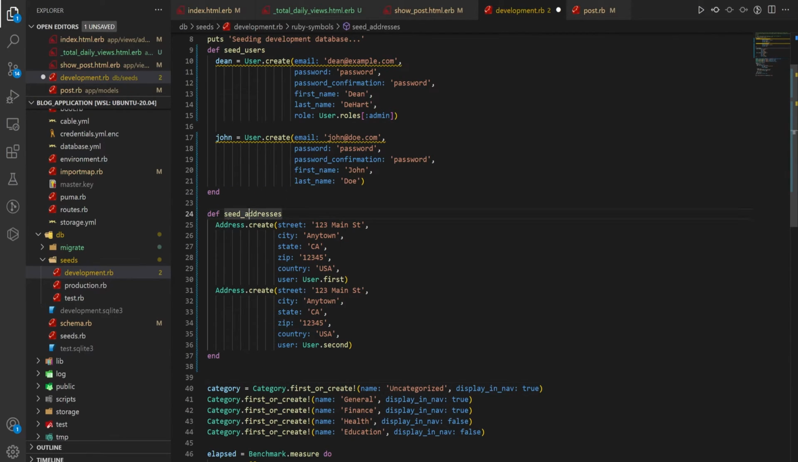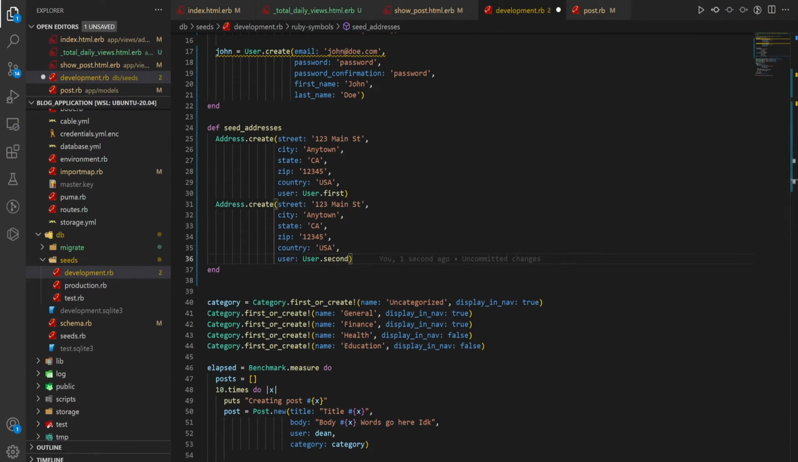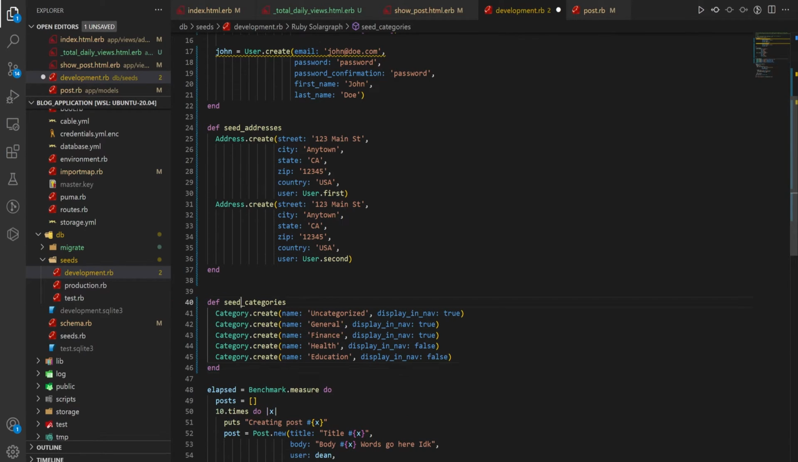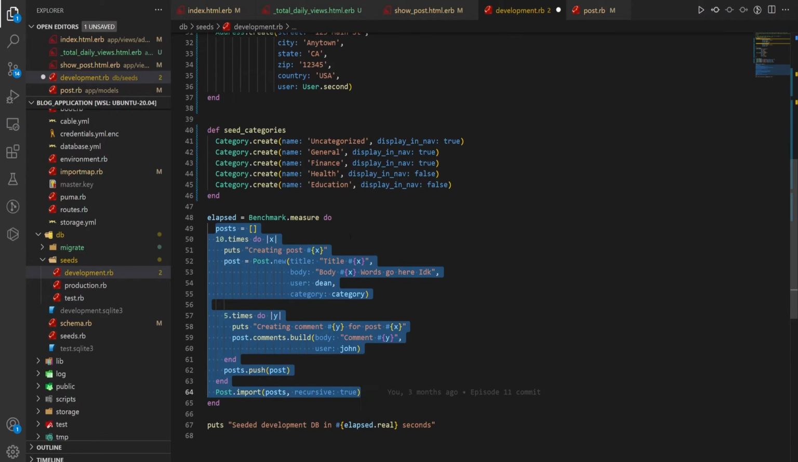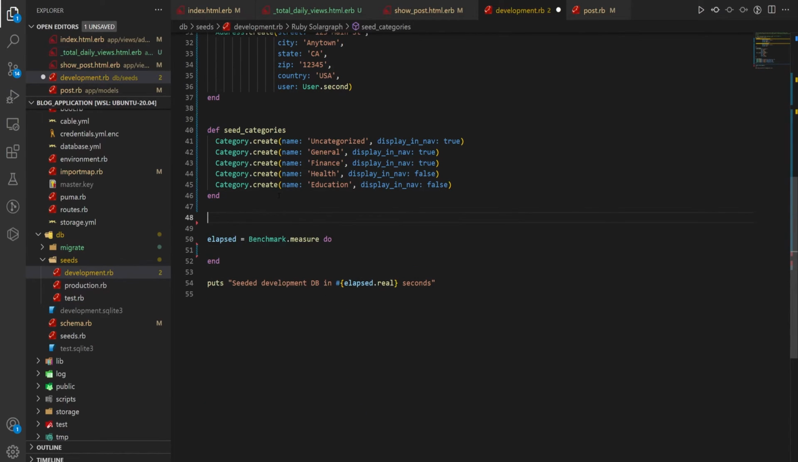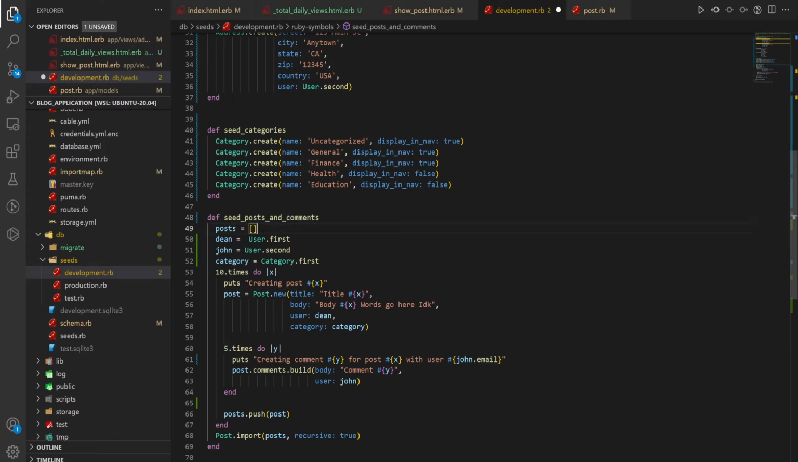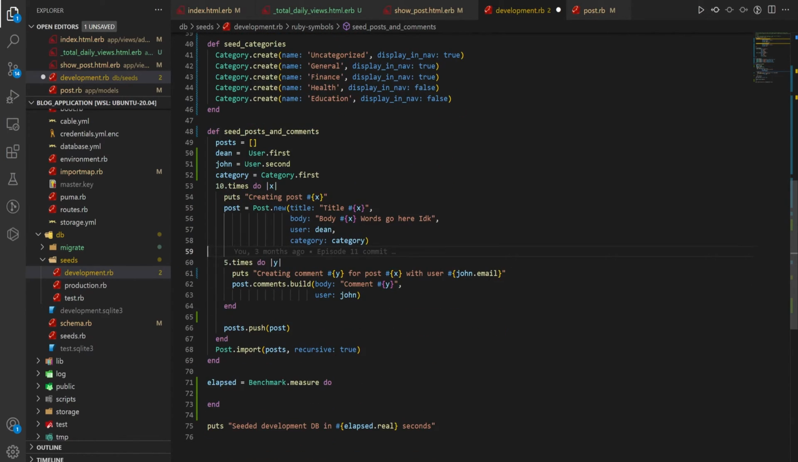We're then going to do the same thing for the addresses. We'll put them in a method. We'll switch it to address create. We'll then do the same thing for the categories. And we're not going to have a category variable anymore. We're just going to say seed the categories. We're then going to have for the post stuff in here, we can cut this out. We can come above the elapsed and we can put in a post seed where we have the post equal to the array. And then we'll just add in the user first, user second, and the category, and nothing else in here will change.